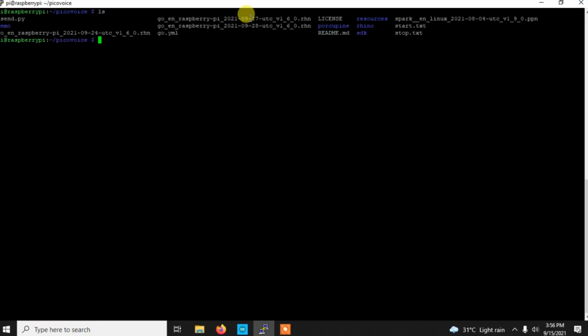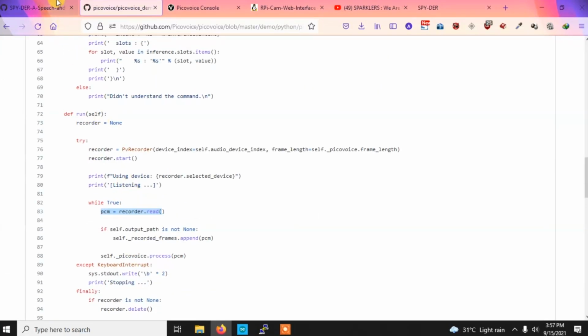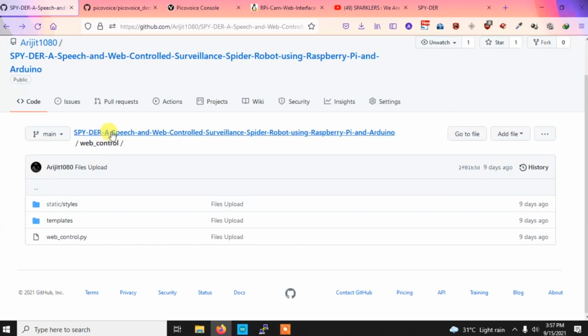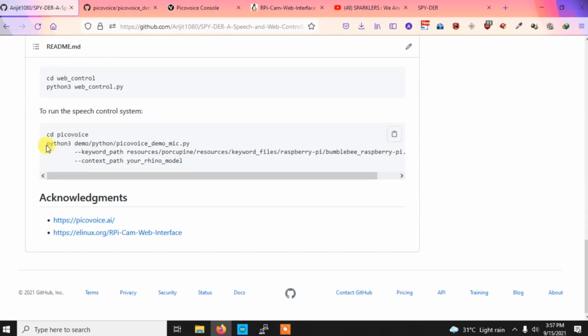Another thing is that, as you can see here, I already have all of my trained files. These are the trained Rhino files, .rhn. Let me show you how to run this part. The commands are already written in the GitHub repository, so you can simply copy from there.